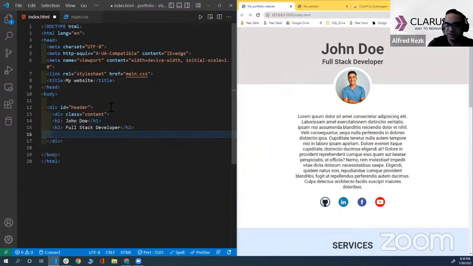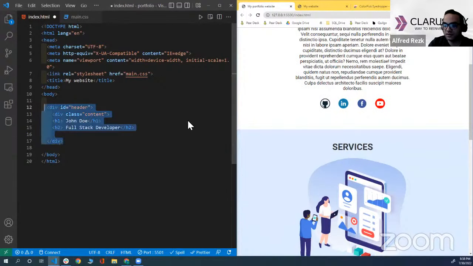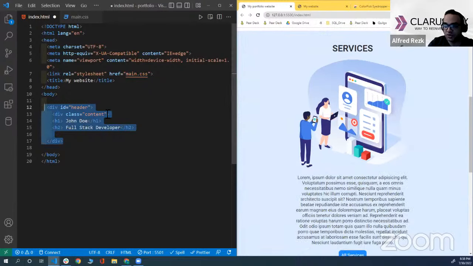And the reason I'm doing that is because I'm going to wrap everything in every single section of my page with that content class. And all I need to do is just style it once. I don't have to keep repeating my styling for every single section. So I'm going to close the div here.